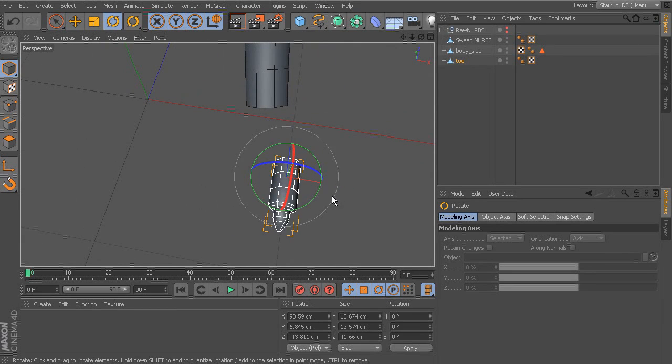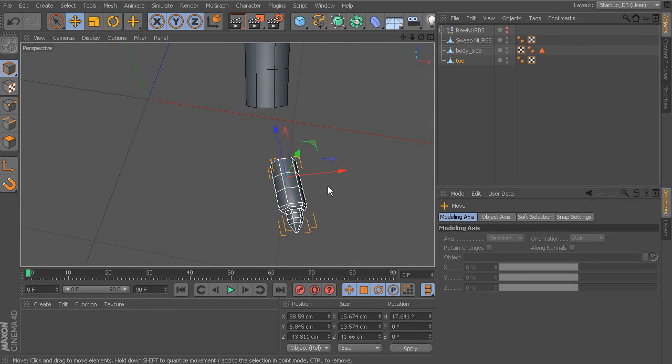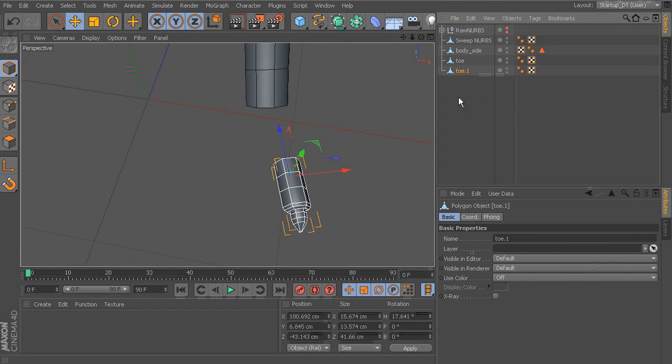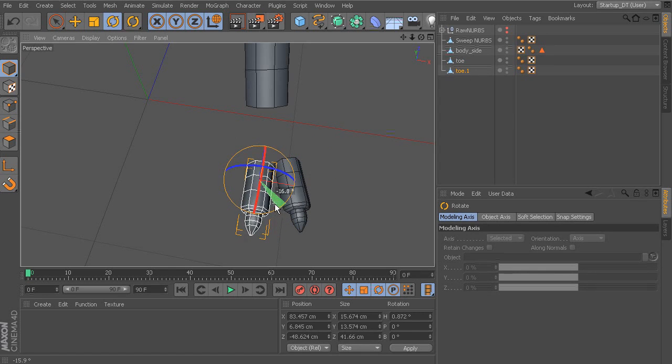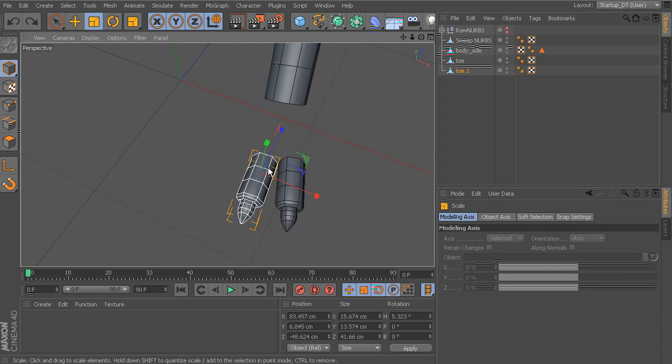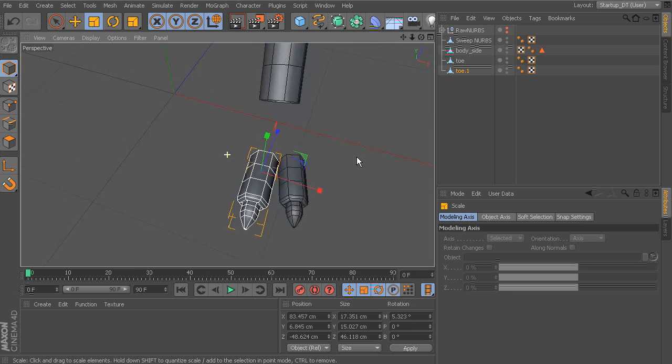So I'll kind of get this and kind of rotate it into a rough position. Now to duplicate this, all I have to do is hold down Control, and I'll just drag it out in the Objects Manager, and now we have a copy. So now we can go ahead and rotate this out. Maybe scale this middle one up a little bit. Drag off of the axis here. Make this one a little bit bigger.